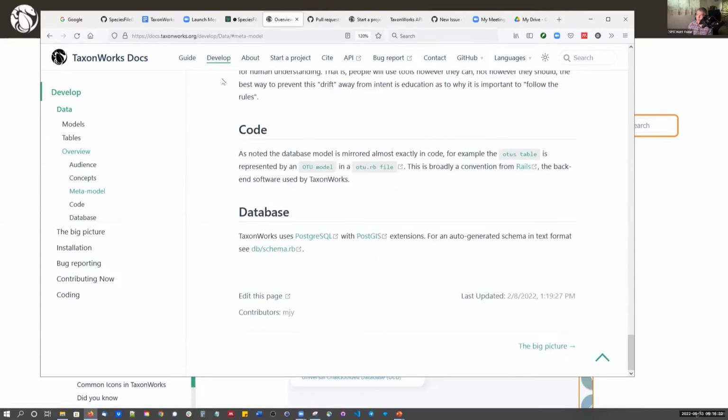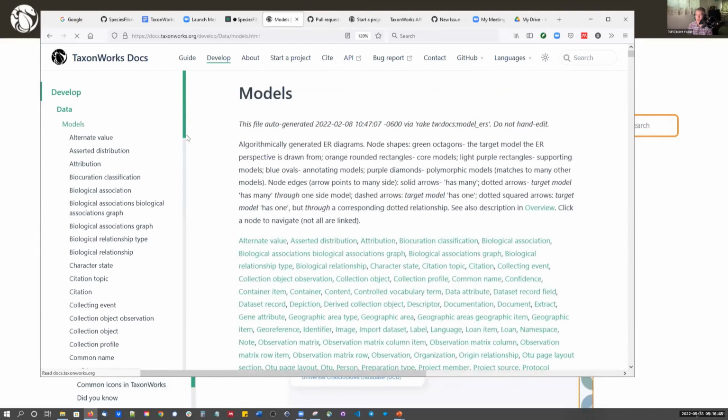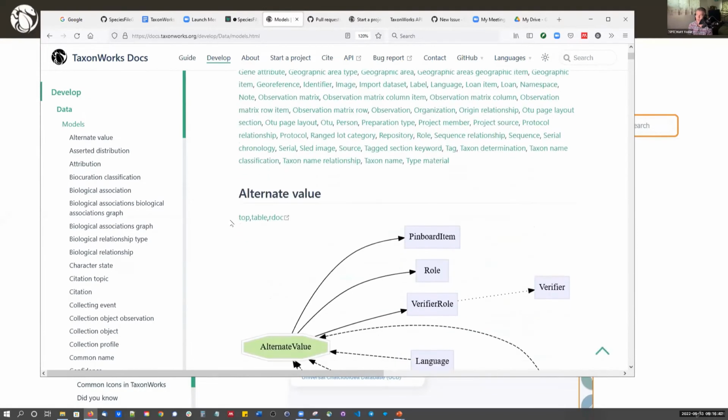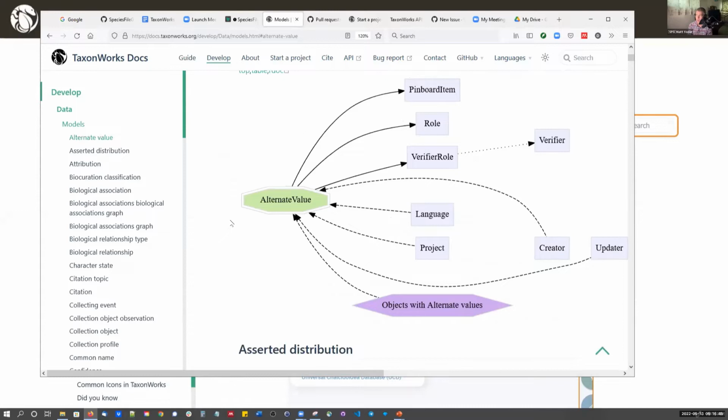We talk about how those models translate into code. So if you get into coding and contributing in TaxonWorks or thinking about writing your own imports, there's things there. So then from there, if you click on model, there's two major sections, and these are both dynamically generated. So we can update all of this HTML, all of the models behind this.